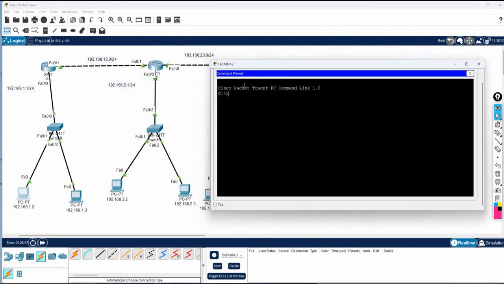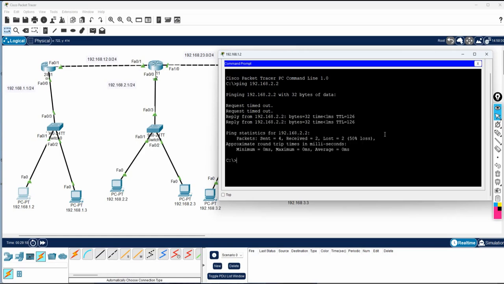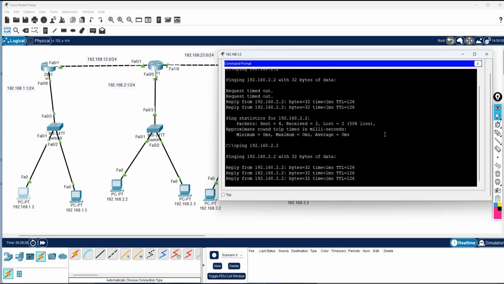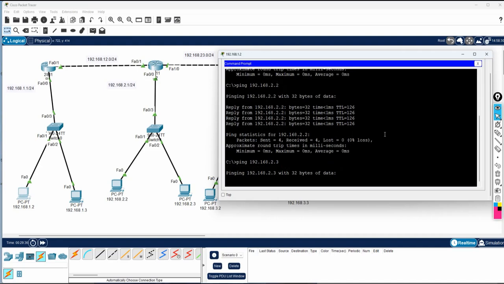So we can go here, and which one we want to ping, for example this one. We will write ping 192.168.2.2 and check. Maybe in the beginning, 1 or 2 ping replies will not come because ARP will take time, so we need to wait and check. See, after the drop it is working, so no problem, it is working perfectly. So this one is working, 2.2. If I want I can check 2.3 also, so this one will also work.